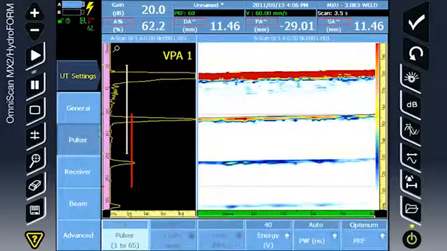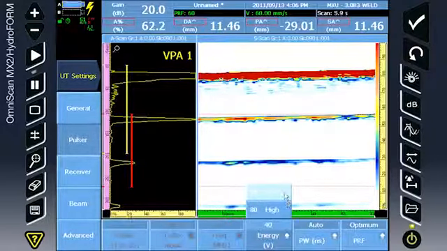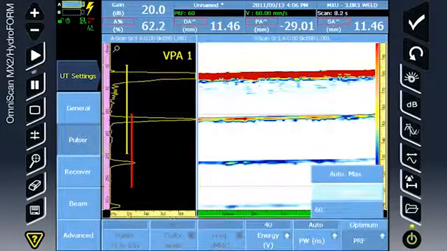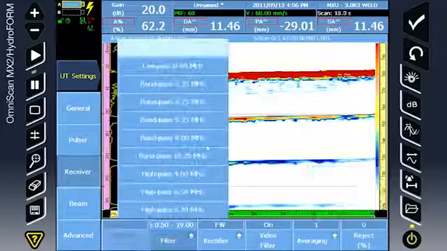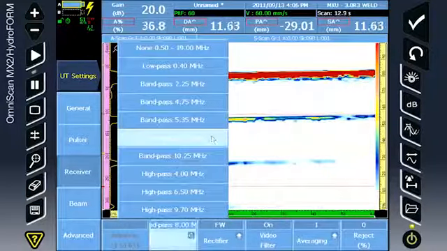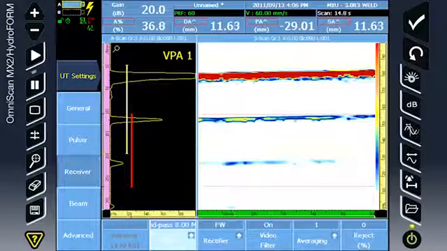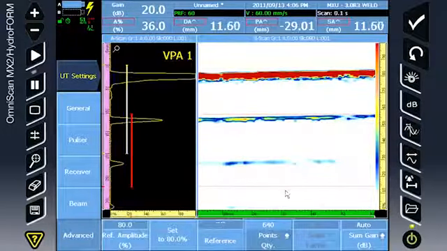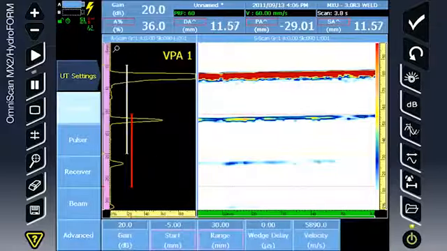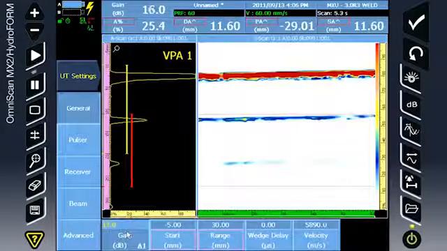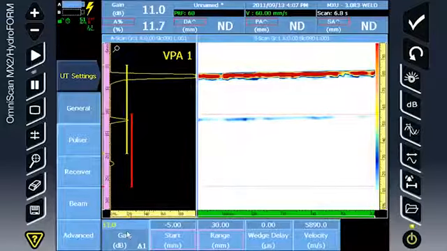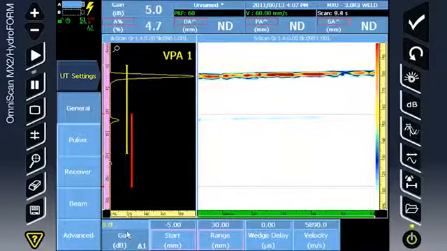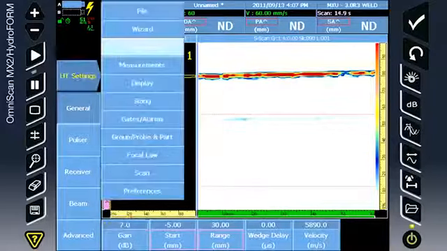Continue to the pulsar. We will use low energy and optimum PRF. Under the receiver, select the filter closest to the frequency of the probe and video filter on. Under the Advanced tab, change our point quantity to 640. Lower the general gain until the surface interface backwall is approximately 100% amplitude. Continue to the gate configuration.